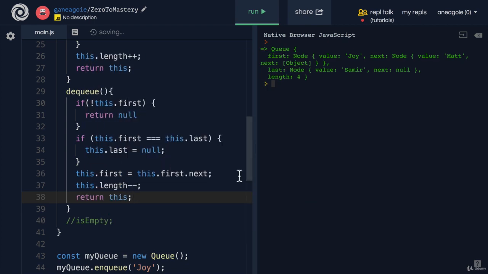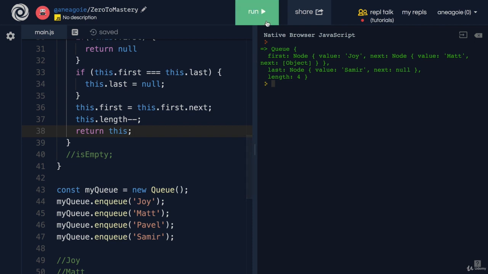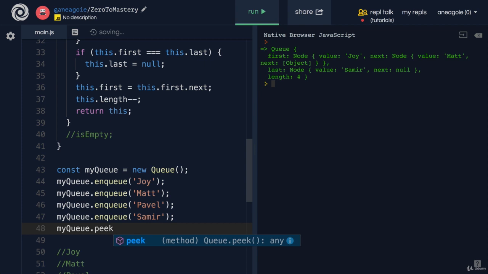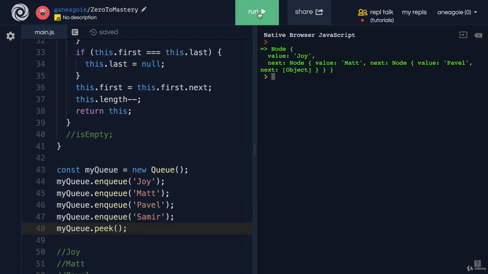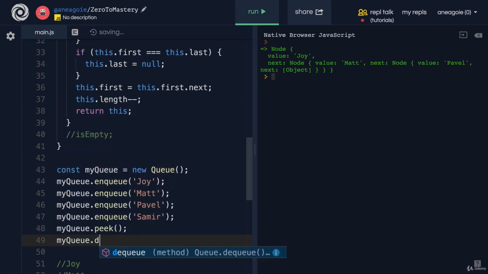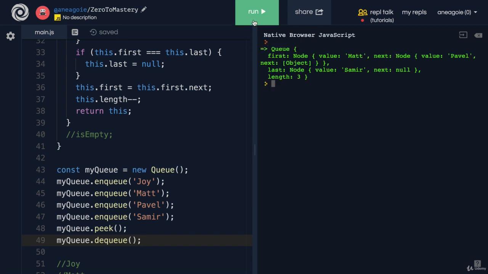If I run this, well, it's the same thing because we haven't run it here. So let's go ahead and do that. Let's first of all run my queue.peek to see who should be coming out of the queue, and that is Joy. So if I do my queue.dequeue and I click run, we see that now Matt is first in line, Joy has been removed, and length is of 3.